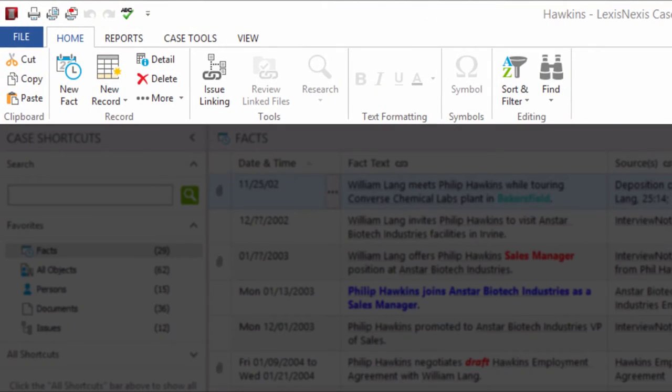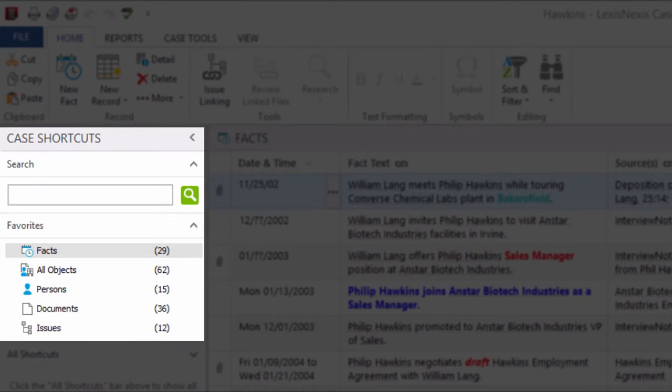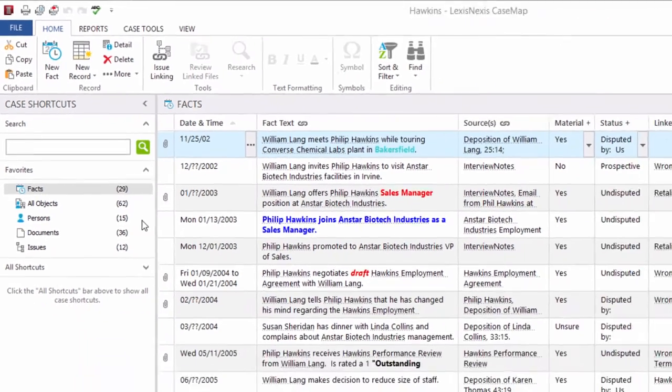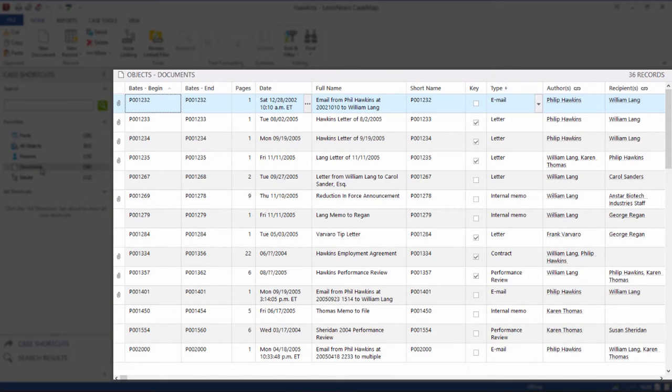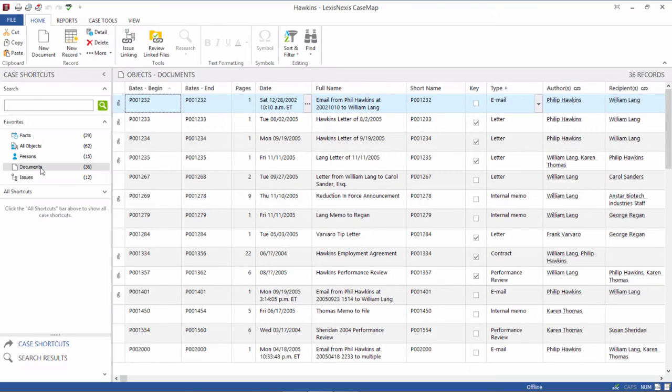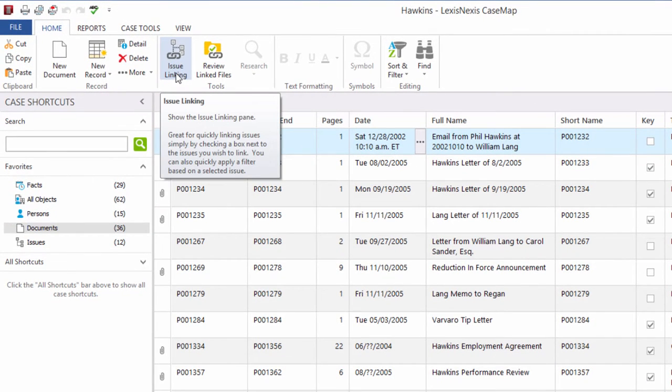The ribbon at the top of your screen is straightforward, similar to the navigation you already have in other familiar software. Plus, case shortcuts like search and favorites are always easy to access on the left-hand side of your screen. When you click one of the case shortcuts like documents, your selection appears at the center of the main screen. Plus, when you hover over any button on the ribbon, a descriptive hint appears to help you along. For example, the issue linking button offers this helpful hint.